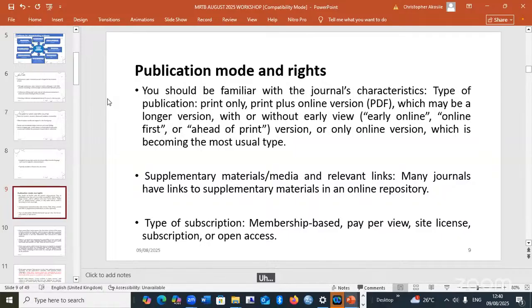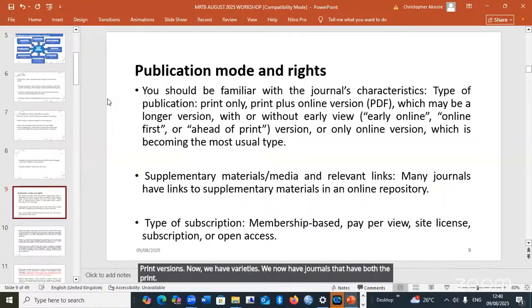It used to be in the past, all we had were hard copy journals, what we call print versions. Now we have varieties. We now have journals that have both the print and the online version.